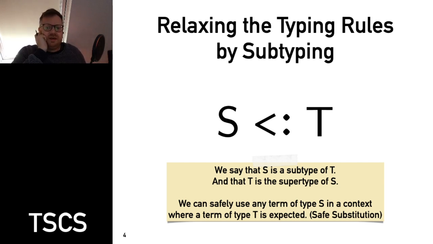This means that we can use any term of S for functions that expected T. That says we give a guarantee that anything that worked for terms of type T also works for terms of type S.